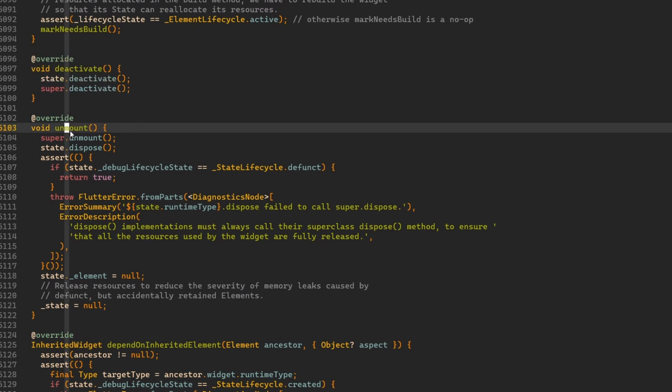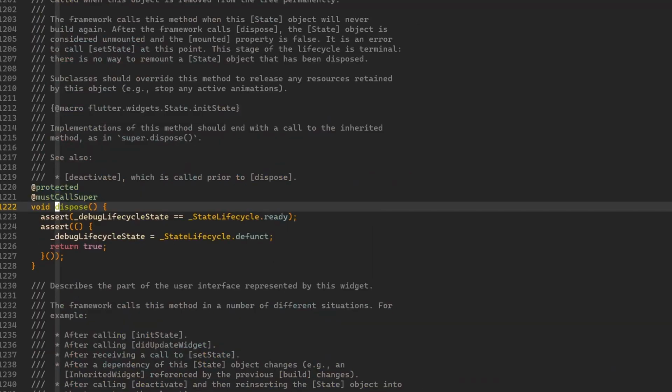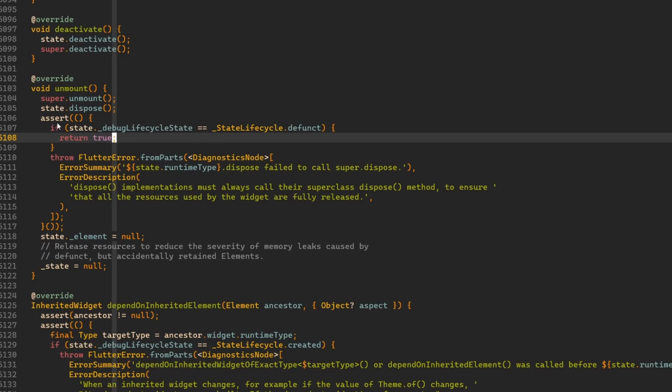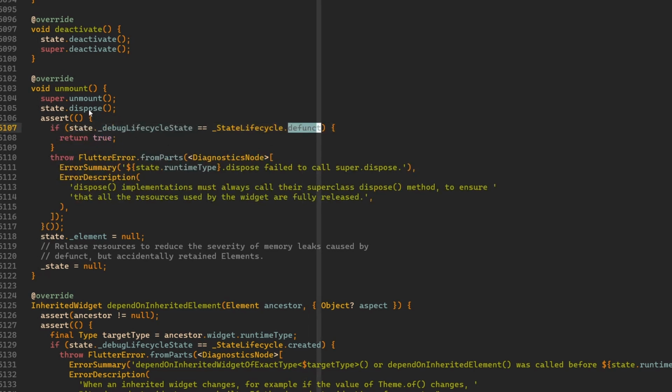And over here in unmount, what happens is, first we call dispose on state, which is another callback that you can override and dispose of your resources. So first on unmounting we are disposing the state. Then again we have an assertion over here and we check whether we are currently in the defunct state, which should happen over here. If we take a quick jump over here, you can see that, as we've seen before, in the assert we are basically setting this debug lifecycle state to defunct. A possibility that we will not be in the defunct state over here is if you are overriding the dispose method on the state and you don't call the super method on it.